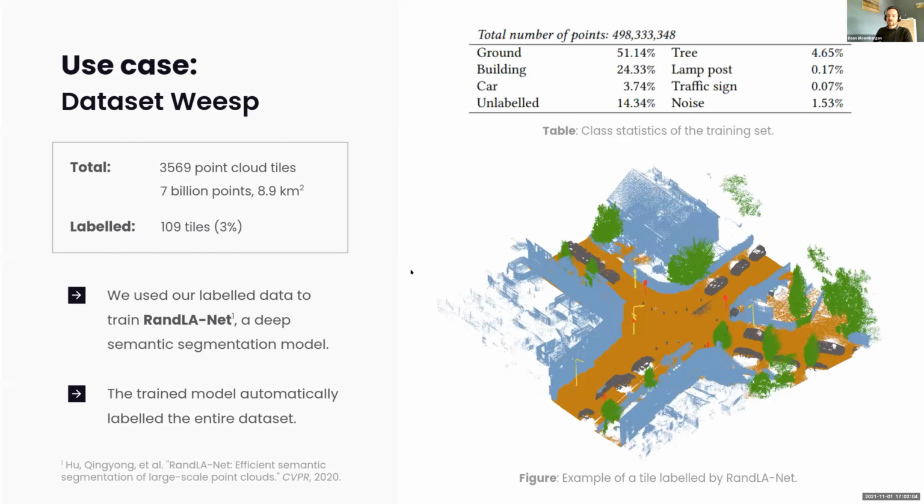As a use case, we looked at the neighboring city of Weesp. We have 3,500 point cloud tiles of 50 by 50 meters. This is in total 7 billion points. We used our approach to label 109 tiles. This is only 3%. And then we used these labeled tiles to train RandLANet, which is a state-of-the-art deep semantic segmentation model. And what you can see in the image here is if we give our model a tile that was not labeled initially, the model is able to very accurately assess the type of objects that it finds.